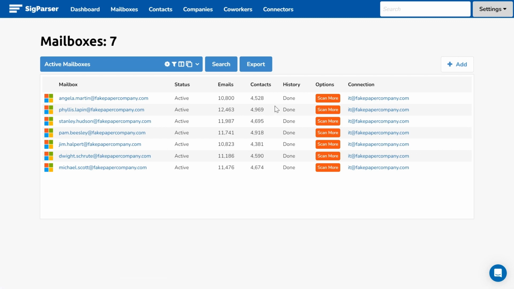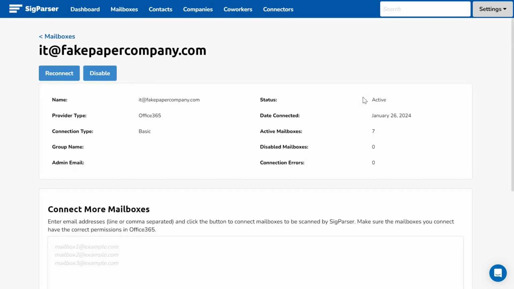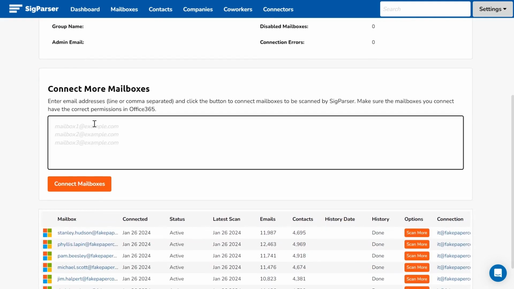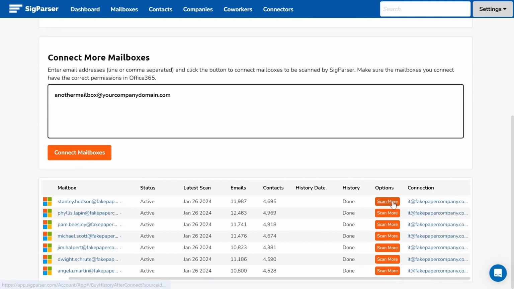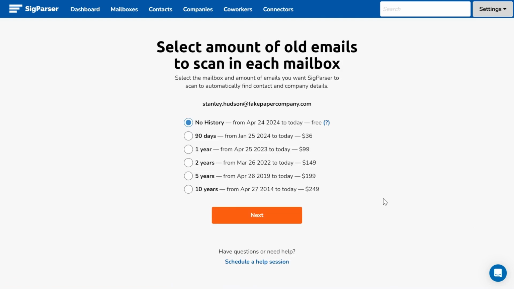You can manage this connection by going to the Mailboxes page. Here, you can see details on each mailbox and the primary connection that the mailbox is associated with. Click on the primary connection for additional options, such as reconnecting, disabling, or adding additional mailboxes under this connection. Note, if you disable a primary connection, all the associated mailboxes will also be disabled. To purchase additional history scans, select Scan More next to the corresponding mailbox.